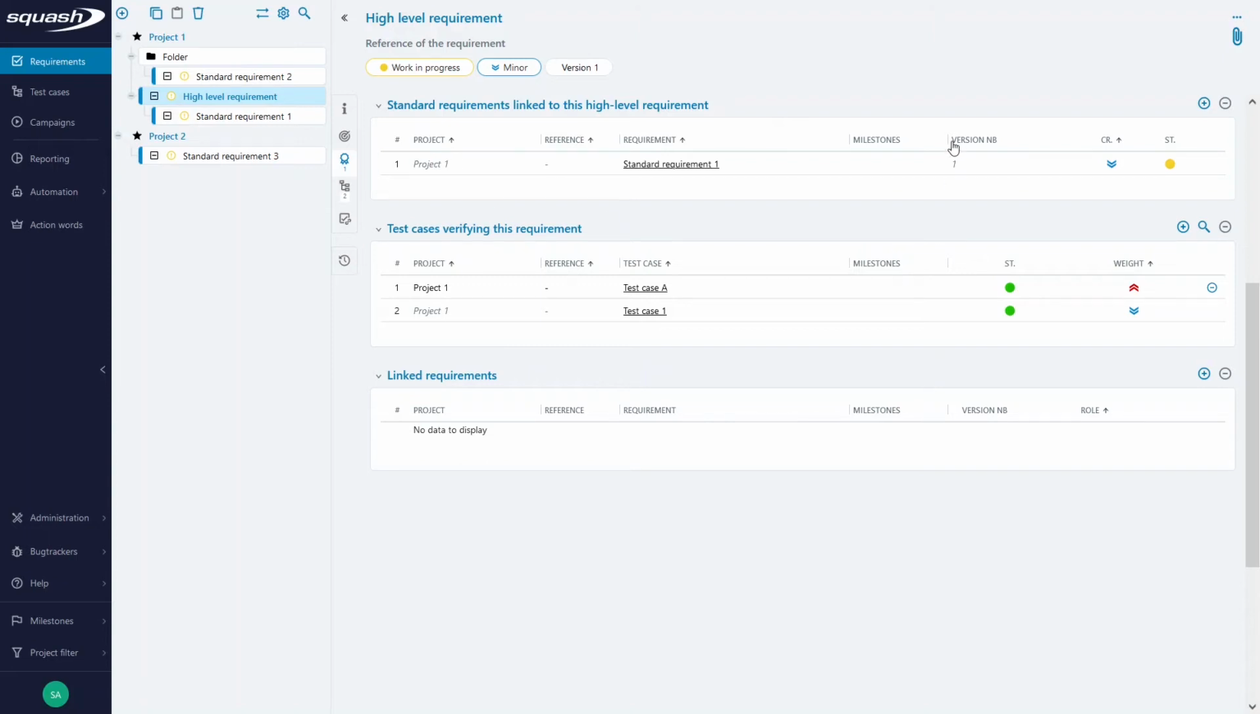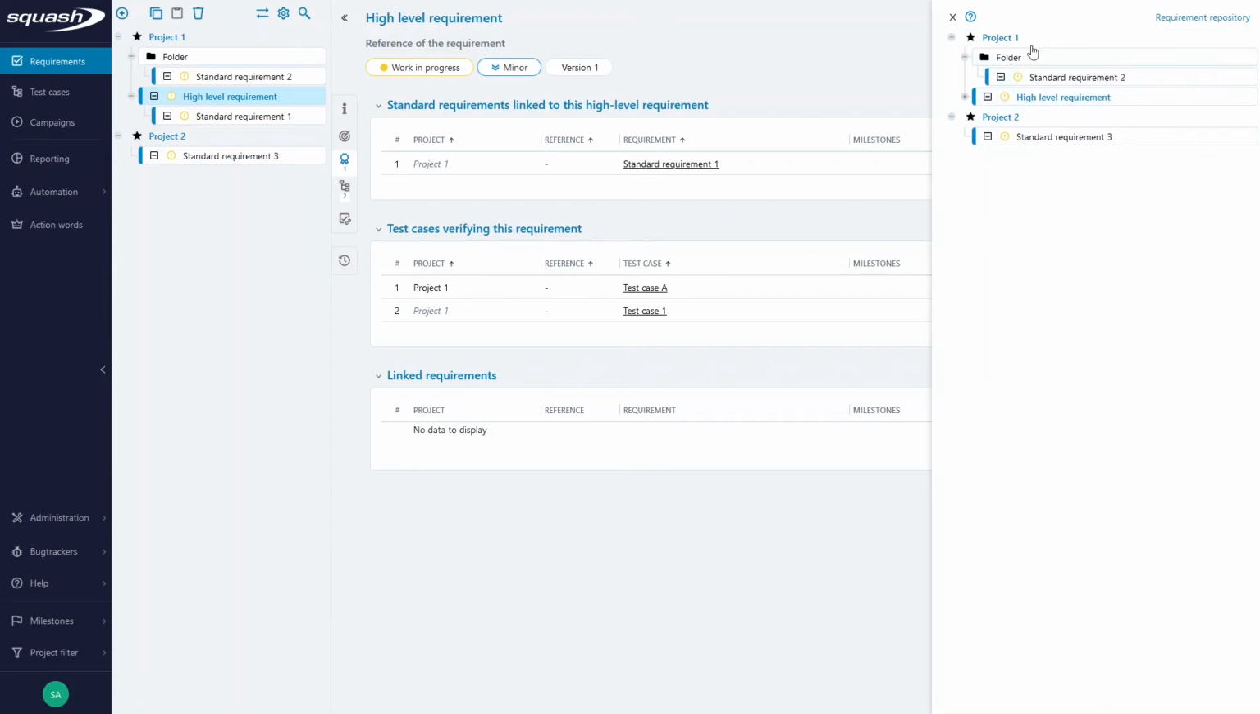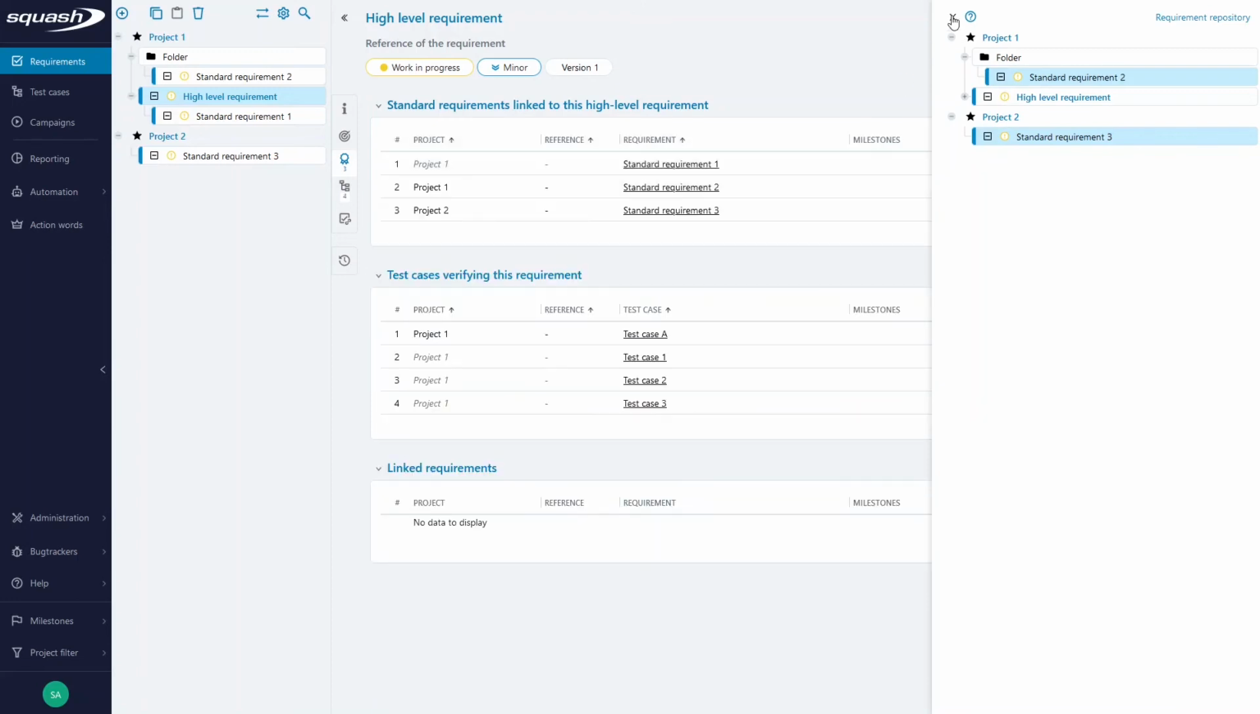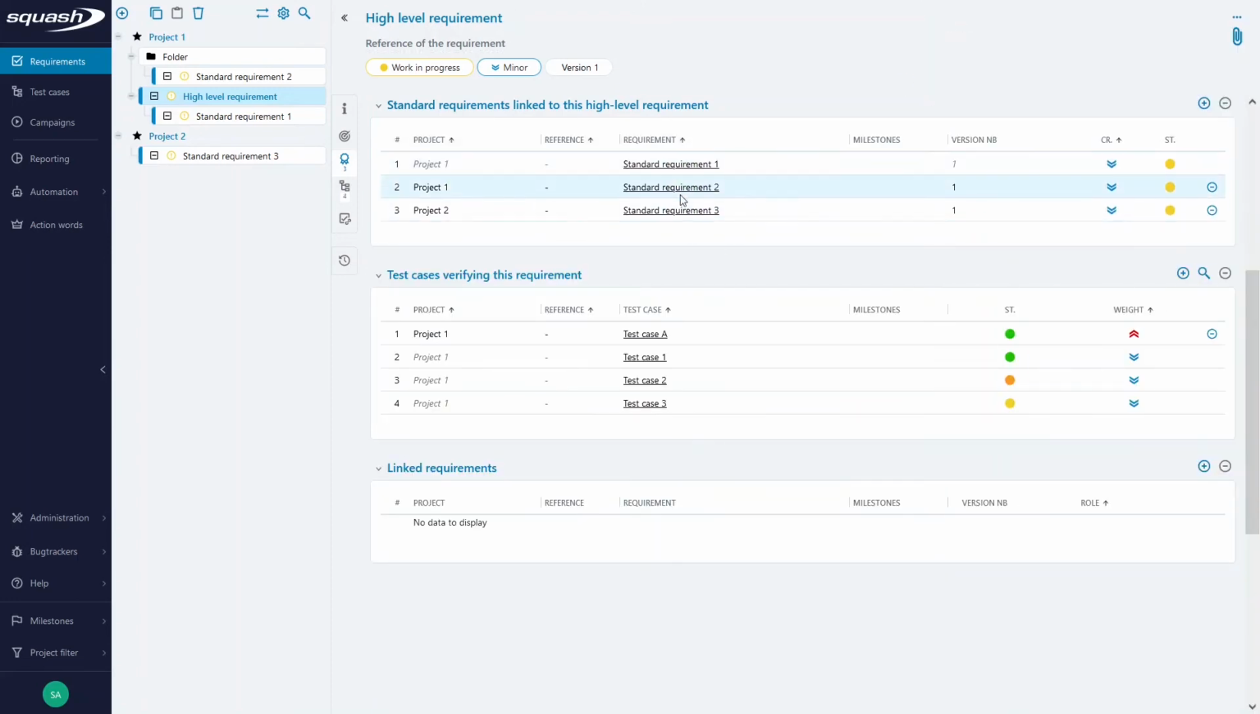You can also create links with standard requirements that are in different locations of the requirement library. To do so, on this block, click on Associate Requirements, the Requirements Library displays, and from there, select the requirements you want to link. So here we're going to select this one that is in another folder, and the Standard Requirement 3 that is in another project. We do a drag and drop on the consultation page, and the link is made with those two requirements.